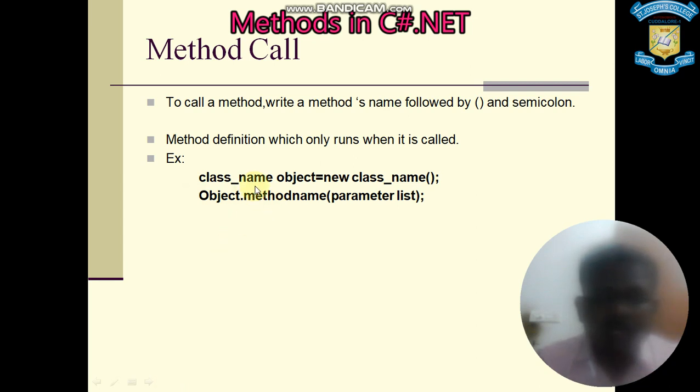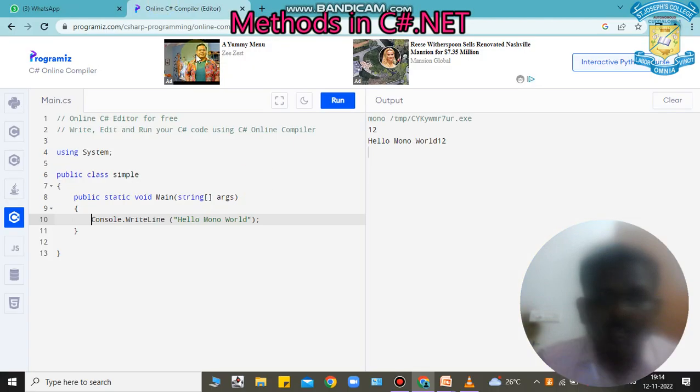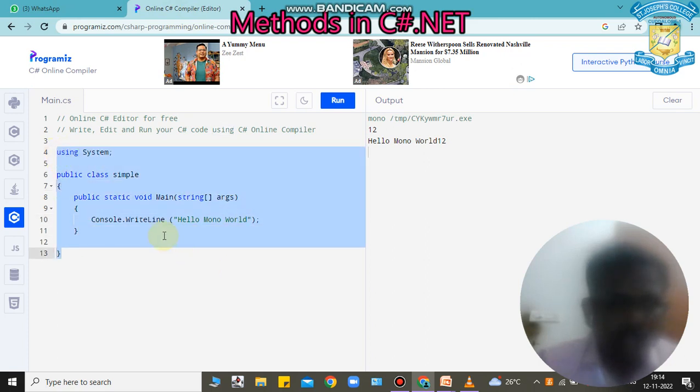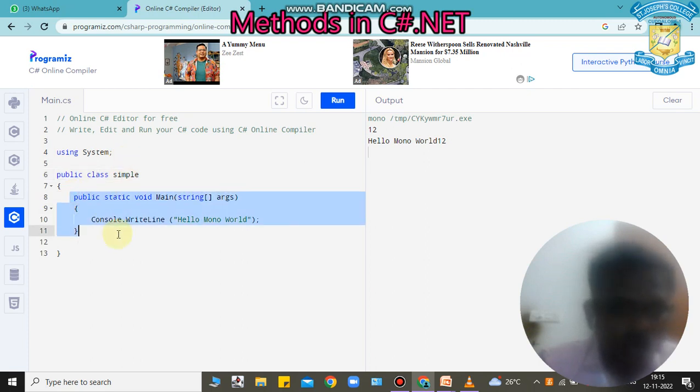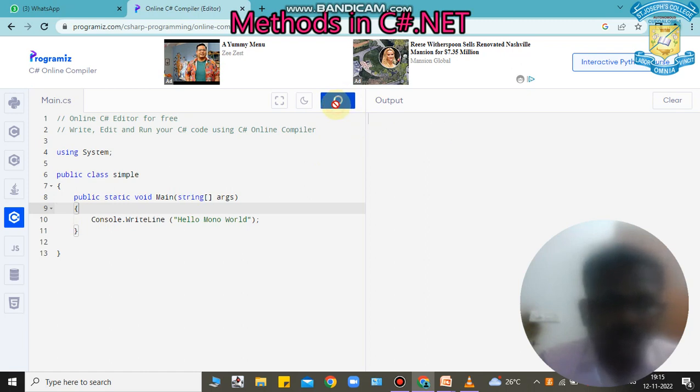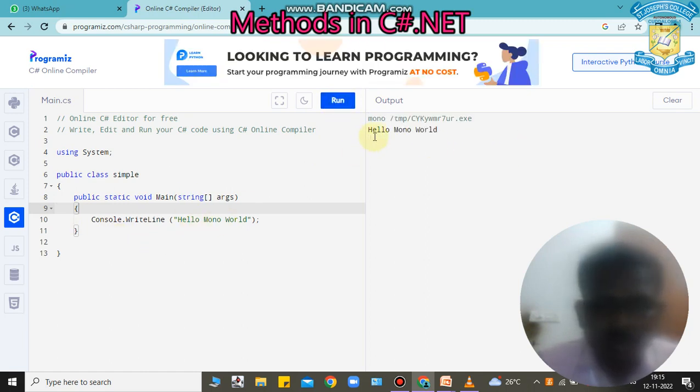We will discuss through our live demo program. Here I have an online C sharp compiler. This is the structure of a C sharp program. This is the namespace. Second is the class; we should have at least one class. Next, one method must be the main method. This is a predefined method. If you want to execute this code, here we have the run button. Here the output is Hello World. So this is my output.